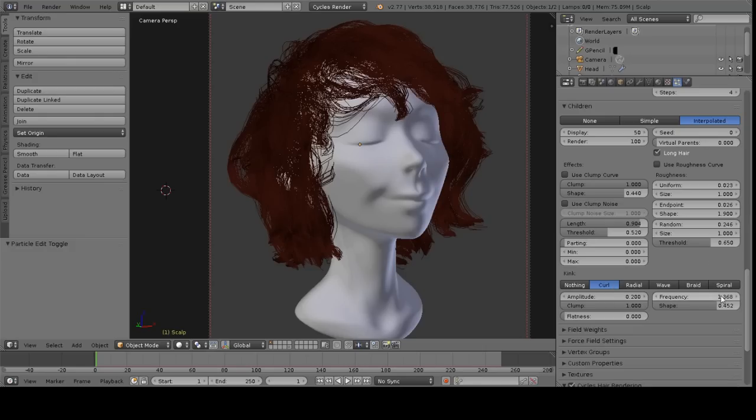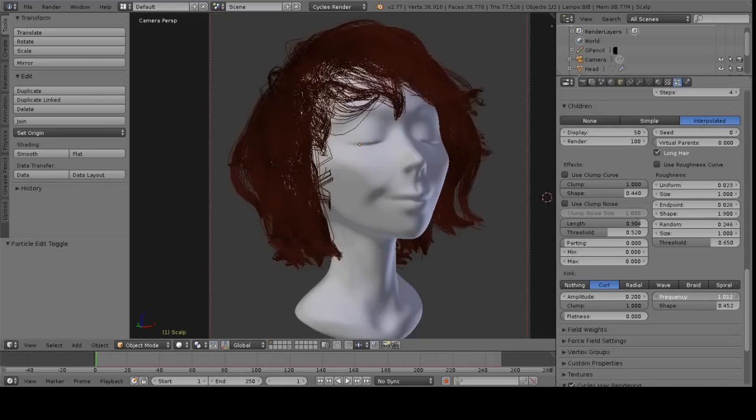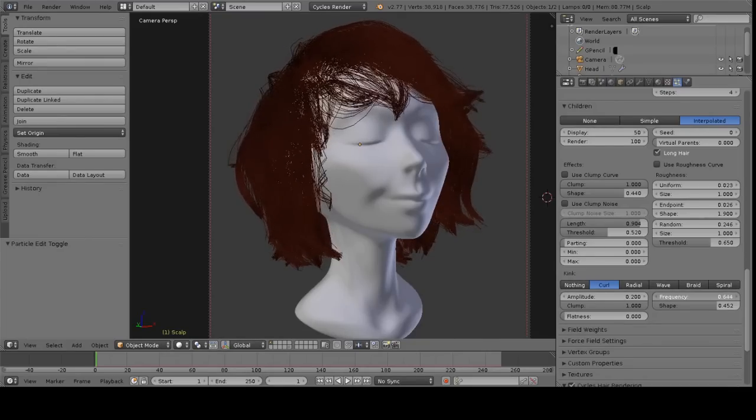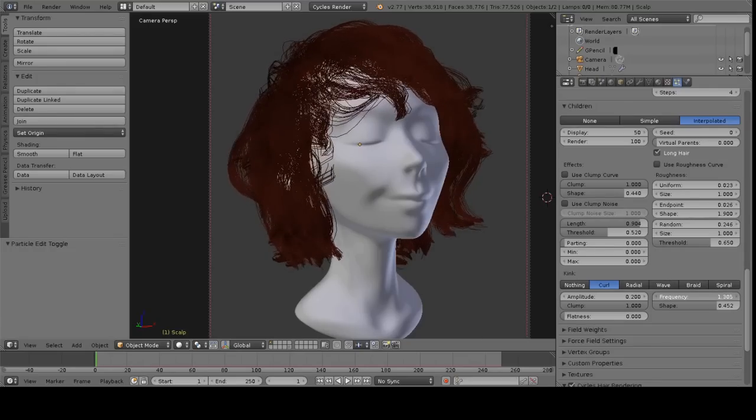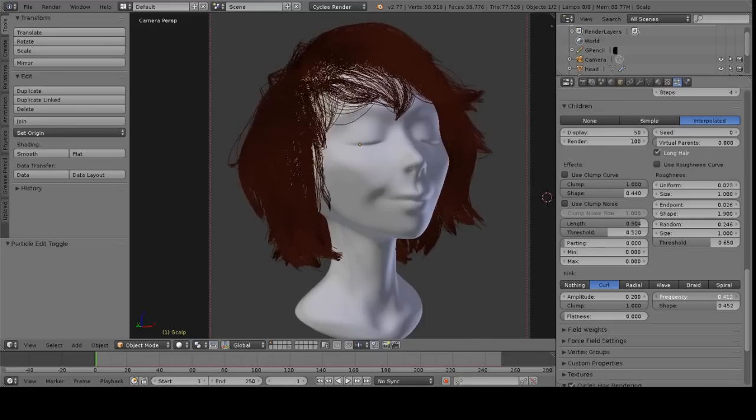Go with curl. Okay, so as you can see, it's far too drastic right now. The effect is just breaking our entire hair system. So first of all, take the frequency down quite a bit. Frequency is just how many curls there are per parent or per length of hair. So more, less. We'll put it about there. We want to keep this pretty subtle.